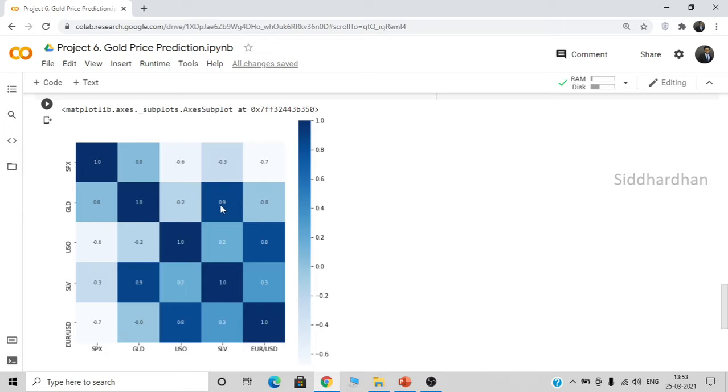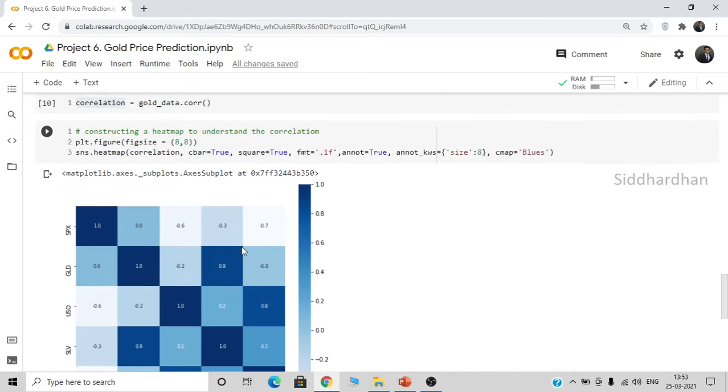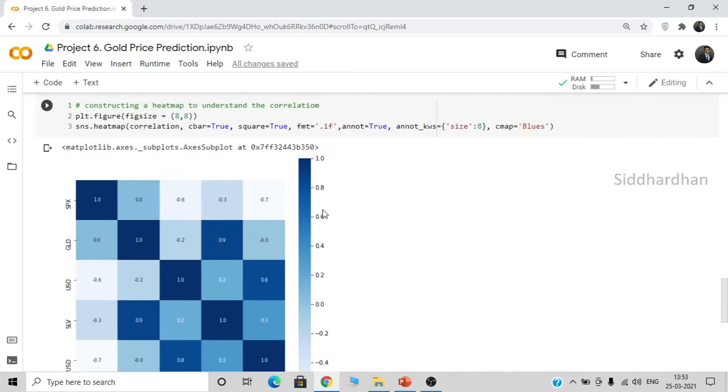That means they are positively correlated. So if gold price increases, silver price also increases, and vice versa. If silver price increases, gold price also increases. So such kind of thing. You can also see the other things as well. You can see this SPX value and USO value, which has minus 0.6 as their value. That means if USO value decreases, the SPX value will increase. So those kind of things. So this is about the correlation matrix or correlation heat map.